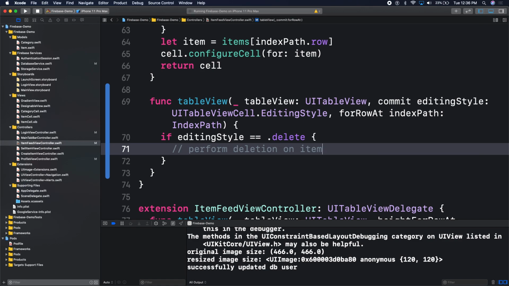Interesting. Indeed. That's good stuff. Do you want all users to delete? I do not want all users to delete. There's 2 things we need to do. One, we need to make sure on the client side that if I am not the person who created the item, I cannot even swipe.